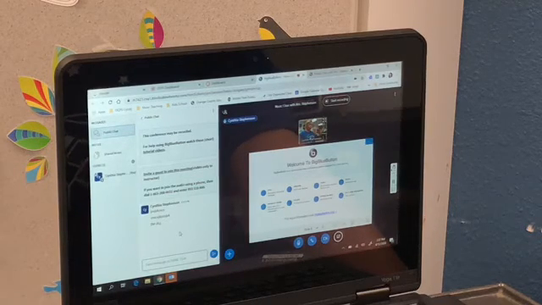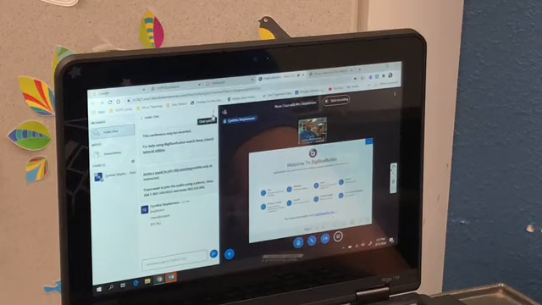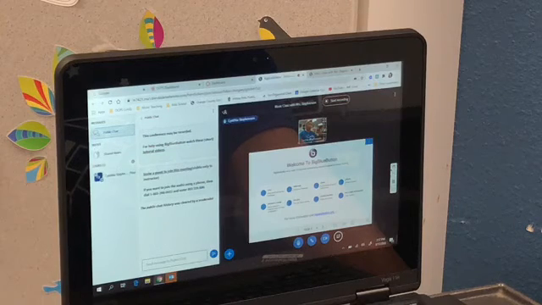Another thing to do before you let your next class in is clear the chat box. So go up to the snowman at the top of the chat box. Clear. Now it's clean. You can start letting in your next class, unblocking them, letting them into your meeting.